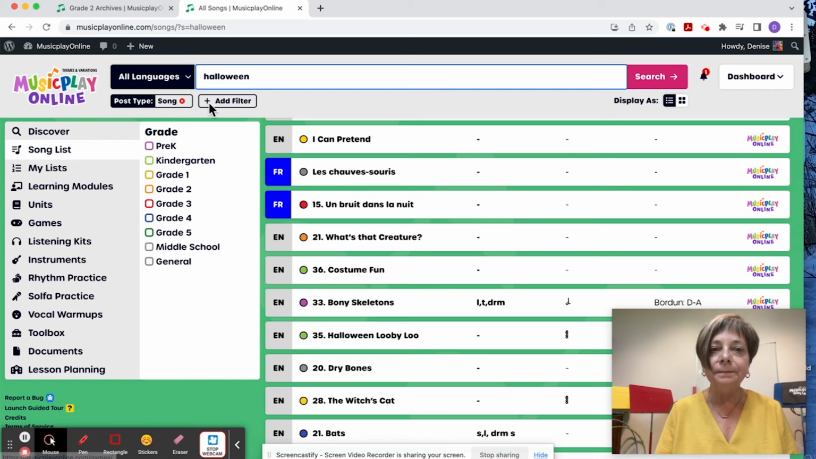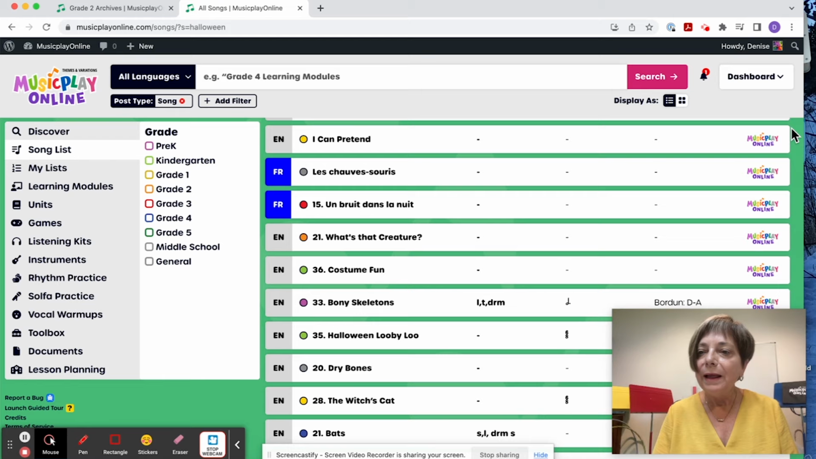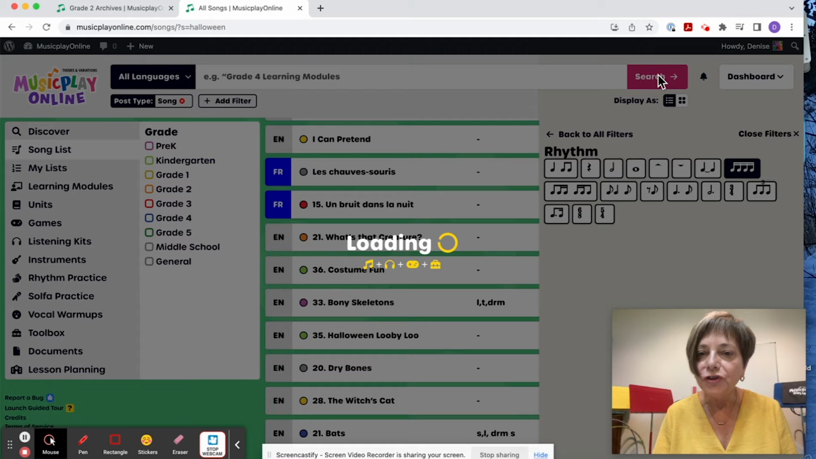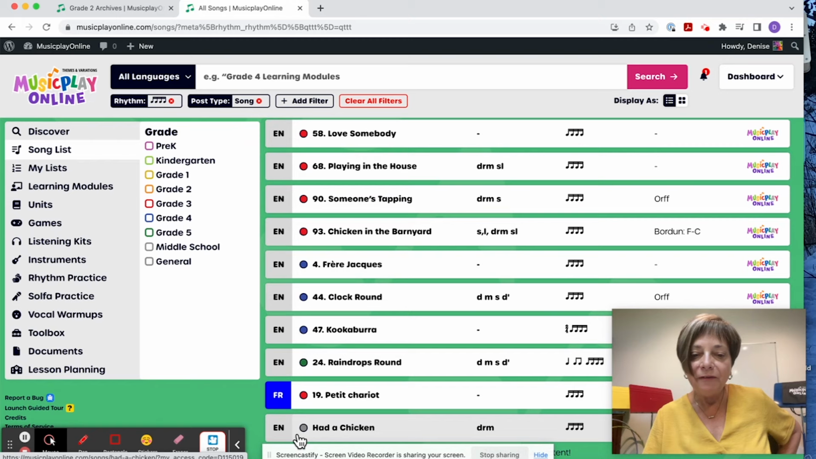I can add filters, and I can search by rhythm, tone set, all these different things. So if I'm looking to search by rhythm, I didn't press enter. So I have to do that and then search. Now I close the filter and you can see all our songs that I use for teaching 16th notes. Red means grade 3, dark blue grade 4, green grade 5, and gray is grade 6 or middle school.